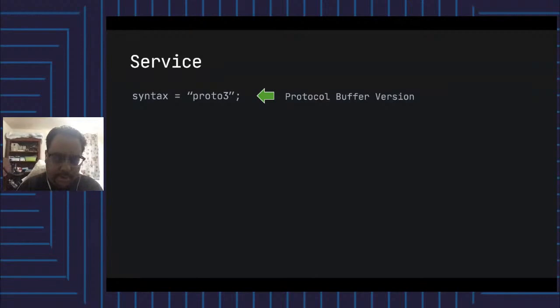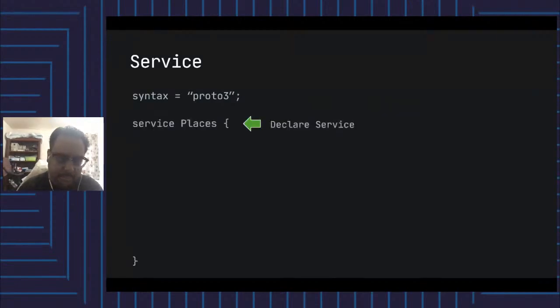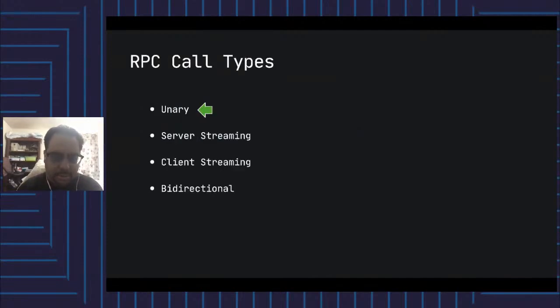First I'm defining a syntax, which defines what version of protocol buffers I'm going to use. There's version 2 and 3. There are things in 3 which are not backwards compatible with 2, so I'm going to use version 3. Then I'm going to define my service like this. Service is a keyword, then I have the name of my service, and what goes inside that block is all the RPC calls I can make. The first type of call we'll look at is called a unary call.